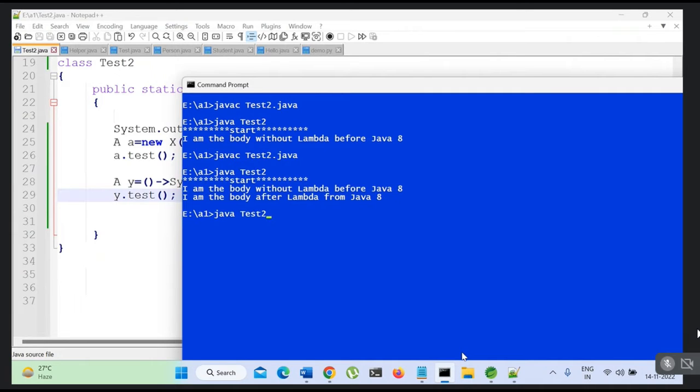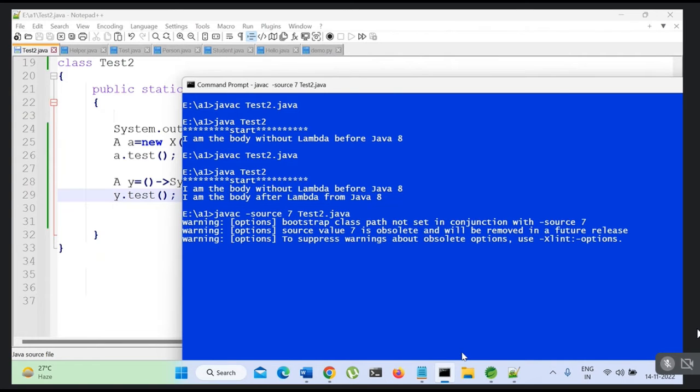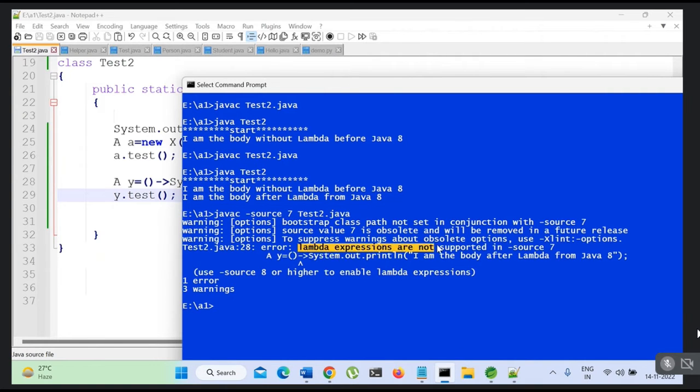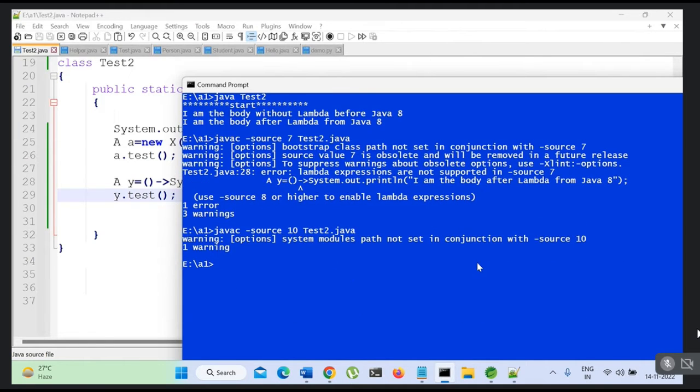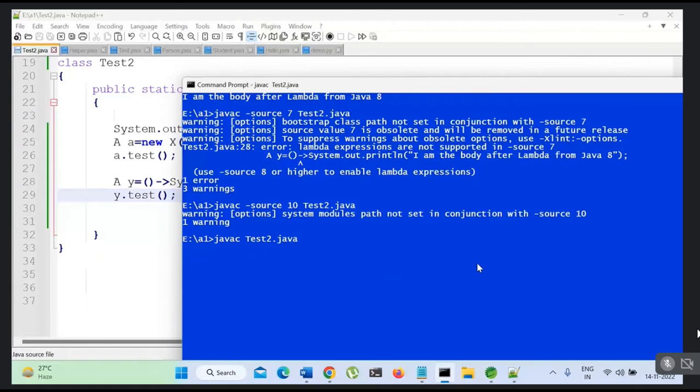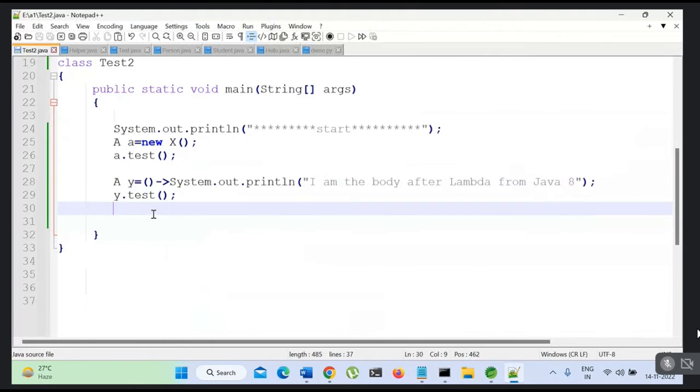So you cannot compile the program if you are using minus source 7, because lambda and all started from Java 8. It will give you: lambda expressions are not supported in source 7. Use source 8 or higher to enable lambda expressions. So obviously now you can use 8, 9, 10, anything, it will allow. Or if you don't write anything, it is by default 17 on my machine.